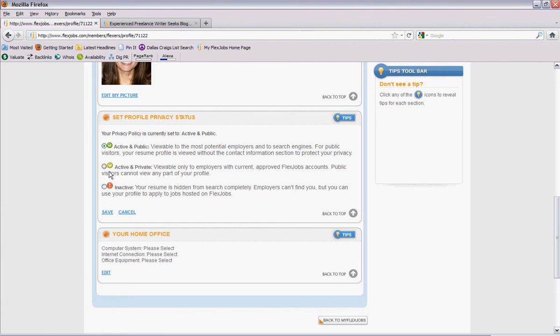The next one is active in private, which means only current approved employers with FlexJobs accounts can log in and view your profile. The public wouldn't be able to view any part of your profile. And then the final is inactive, which means that your resume is hidden from search completely, so employers can't find you, but you still can use this profile to apply to jobs that are hosted on FlexJobs.